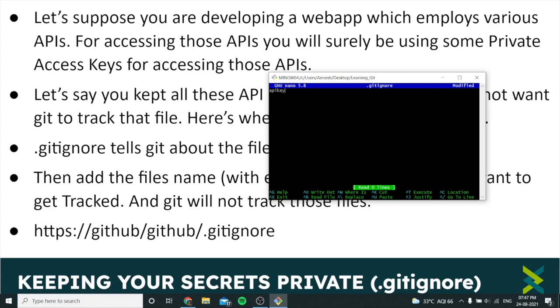Add the file name if you want it to get ignored. Like here in this case, we want the API key from not getting tracked, so add API key.txt. And there are also some rules, like hash for comments. Let's suppose you type something like this. What this will do is ignore every file which has a .txt extension, which we actually don't need right now. So let's remove that and save it.